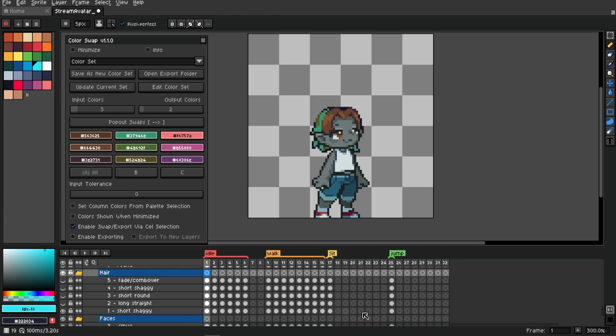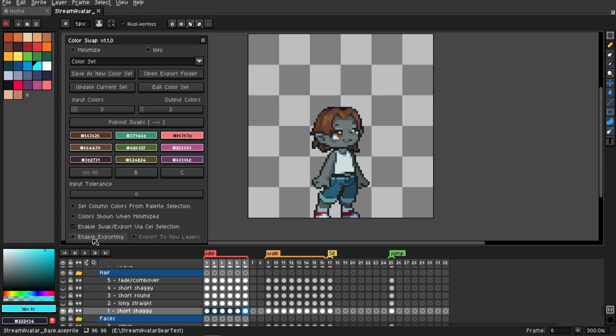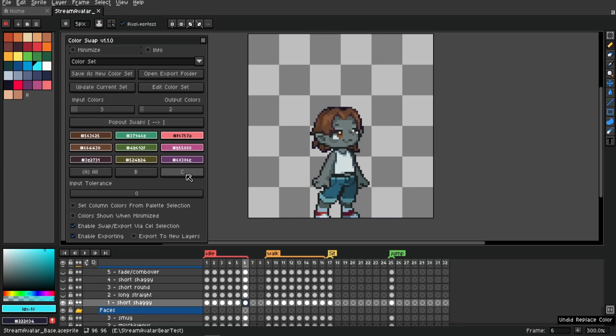So yeah, you can also export just a selection as well. Let me undo this again. What we'll do is, let's say we just want to export the idle, we can go ahead and do that. So we'll swap, of course, but we'll also do exporting, so we'll enable that. Let's do the pink here. So we'll go ahead and do that. I'll go ahead and do the swap and export.